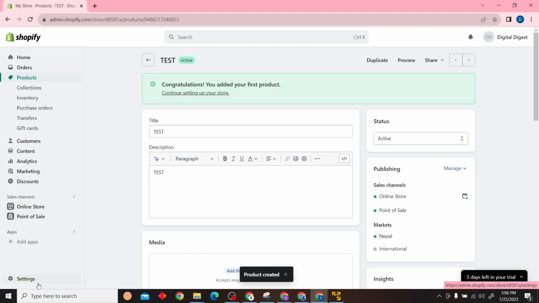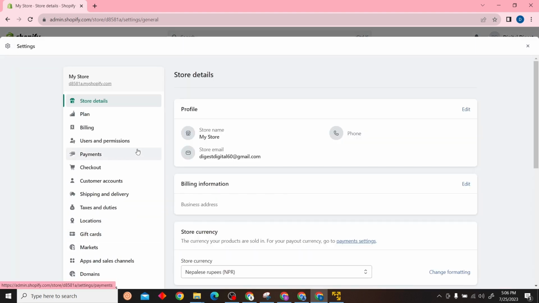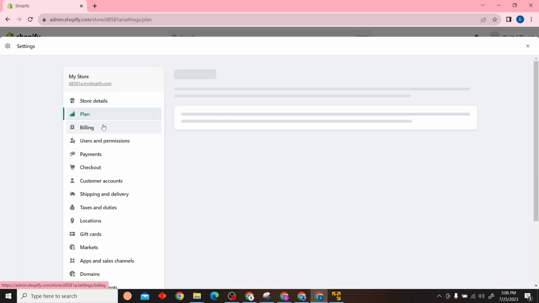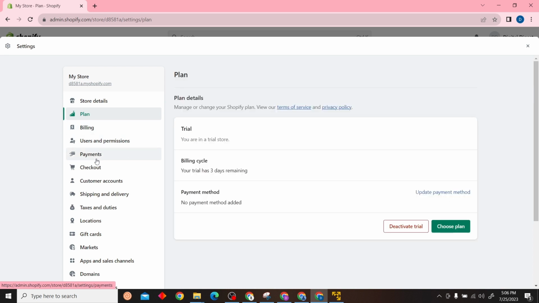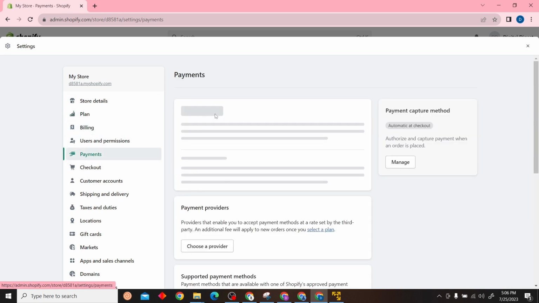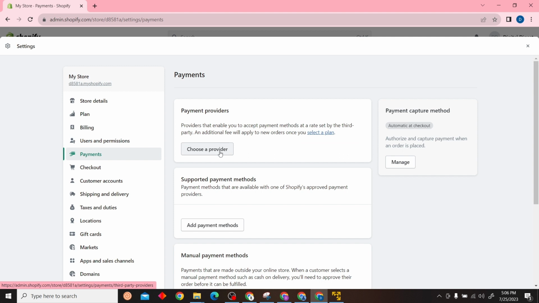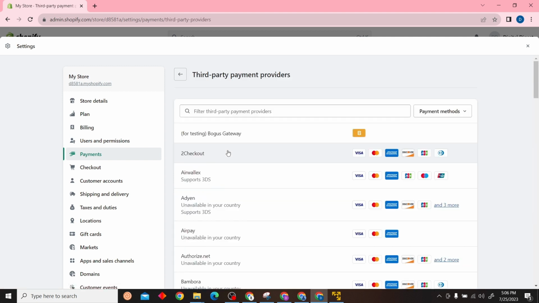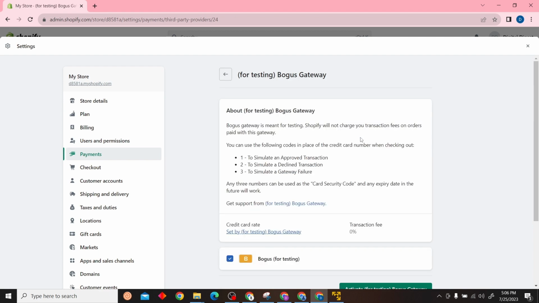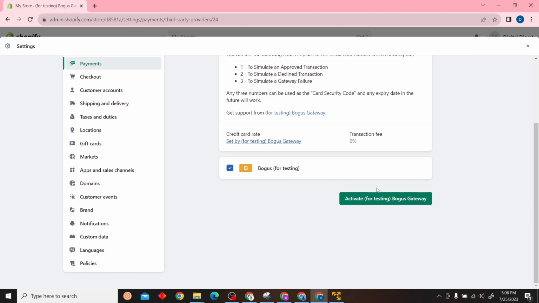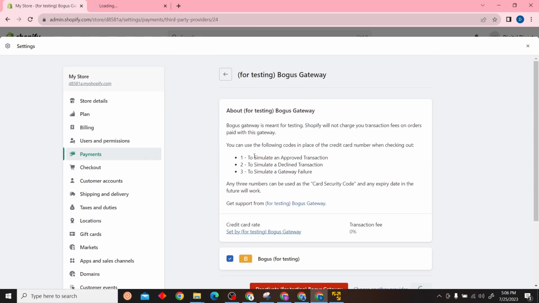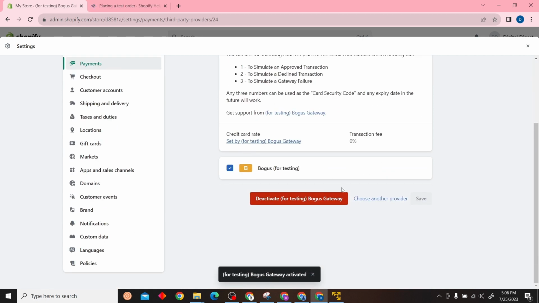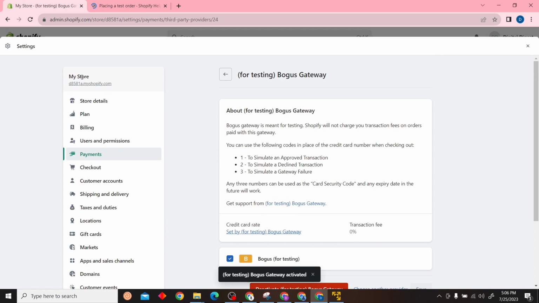Alright, so to do the test order, all you have to do is click on settings and then click on plan, click on payments, and then just go to choose a provider, and over here you can see for testing bogus gateway, click here, and then you have to activate this, and let's go to this link as well. All right, so here we have this testing enabled.